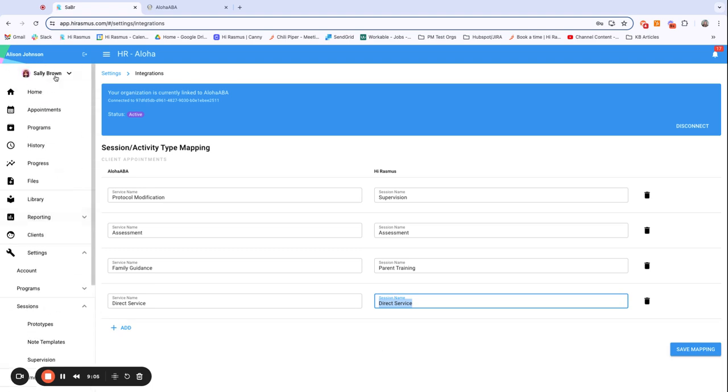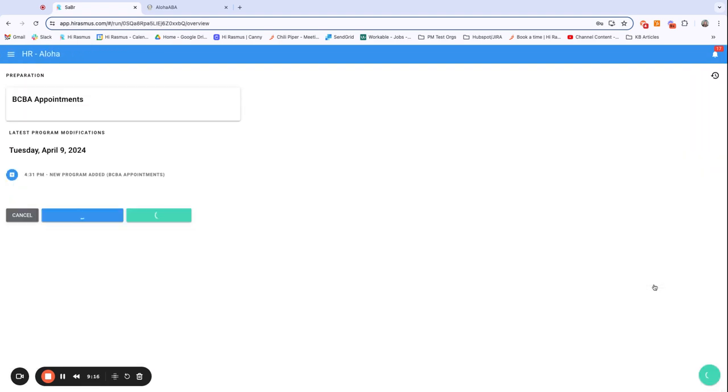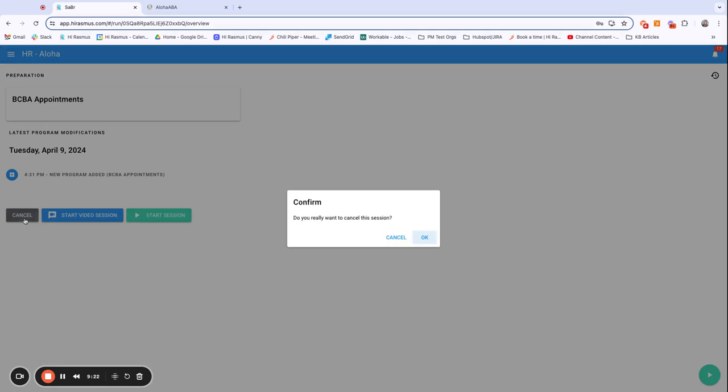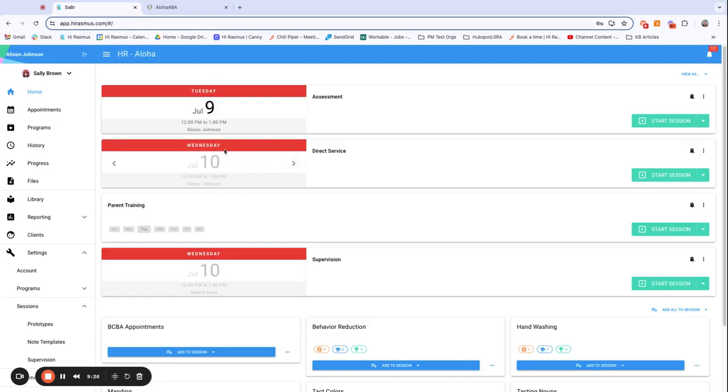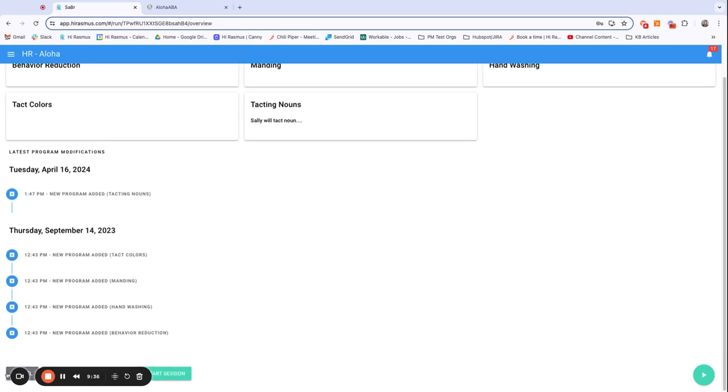So let's go ahead and run a session. I'm going to go back to Sally Brown's homepage, and we're going to run this direct service appointment. If I, for some reason, do start a session for somebody else, it's going to automatically unlink me from the session. You can see here that this isn't even linked at all. Same thing if I start a session that's accidentally for the wrong day. If I click start session, it's going to unlink me from that appointment. It's not going to be linked because it's for the wrong day.